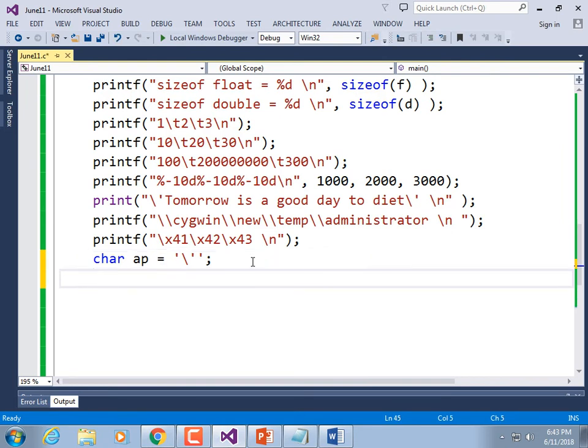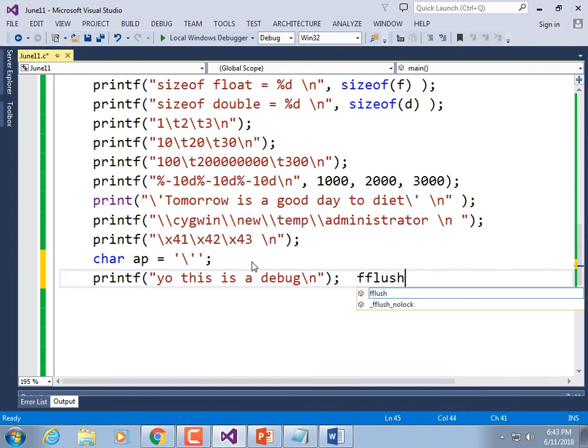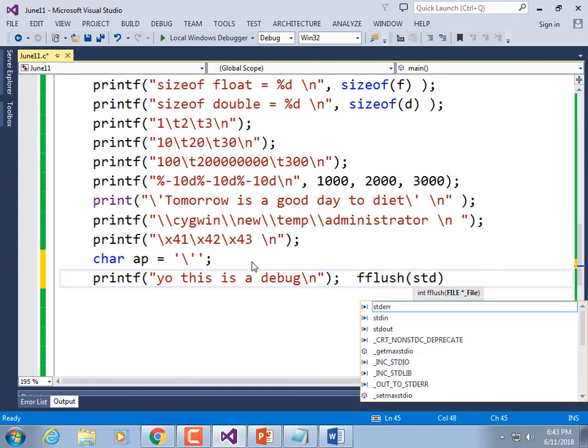Down here at the last one, printf, "yo, this is a debug.\n" end quote, in parentheses. And then I'm going to do flush, parentheses, stdio.